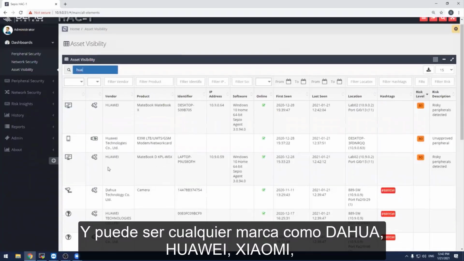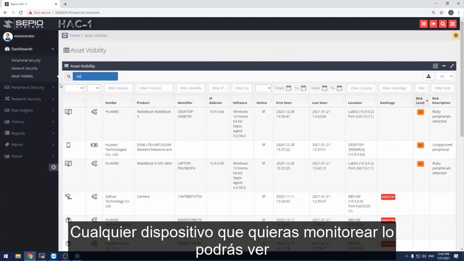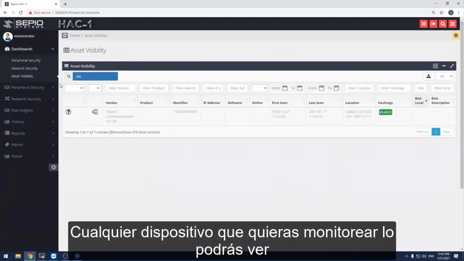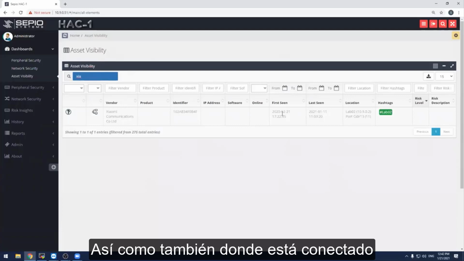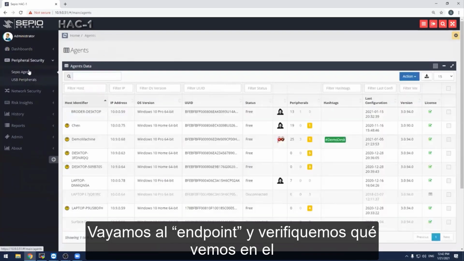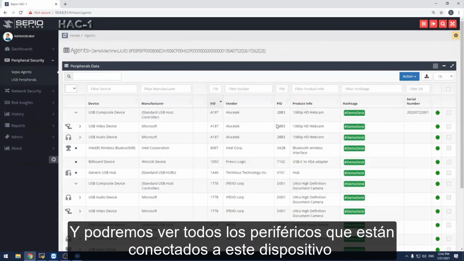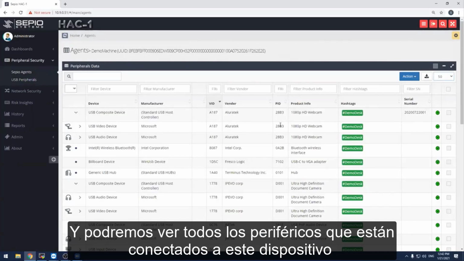It can be any device, like Huawei, like Xiaomi, any device that you want to monitor, and you can see exactly where it's connected. Okay, now let's go to the endpoint and see what we see there. I'll go to the computer that I have right in front of me, and we can see all the peripherals that are connected to these devices.